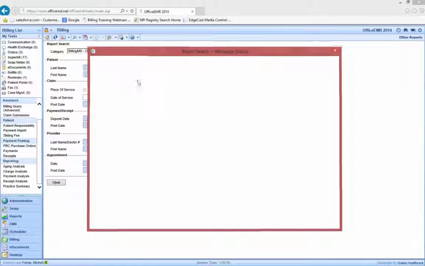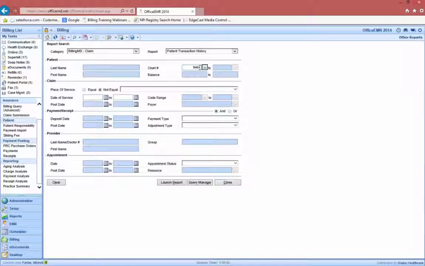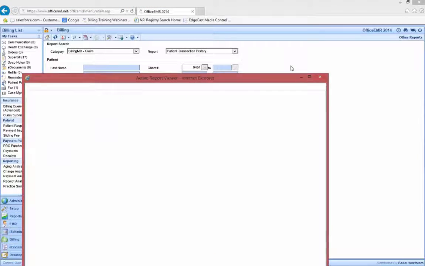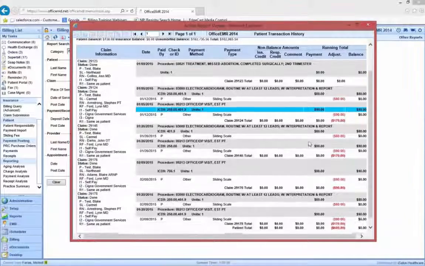I can now double click on my patient and notice it puts in my chart number for me. And if I wanted to specify only claims with dates of service of this year, I can. Otherwise, leave it blank and it's going to give you the full transaction history for this patient.